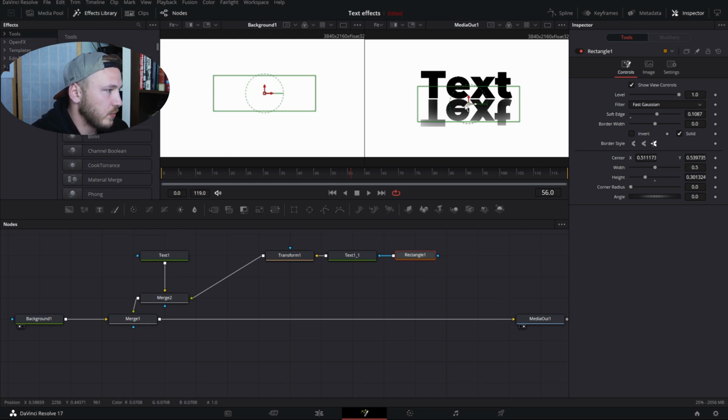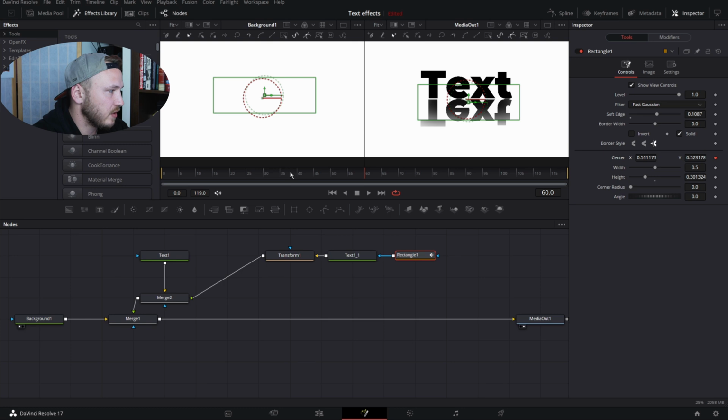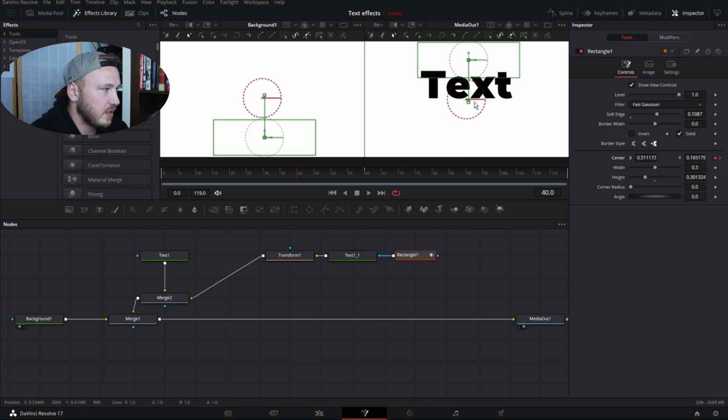So now we need to animate this. So let's say we want to end this animation at frame 60. So we hit our keyframe there. So let's say we want to make this a 20 frame animation. So we go to frame 40. And what we want to do now is go to Y and drag this up, like this. So basically just drag it up until you can't see your reflection text below there anymore. And yeah, that's it. It looks something like this.